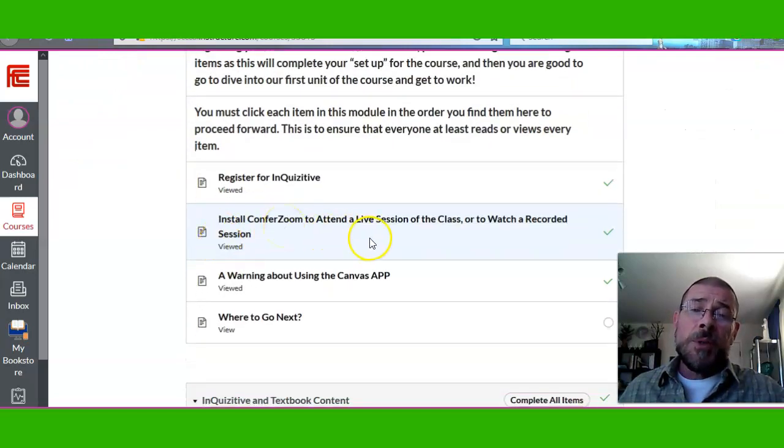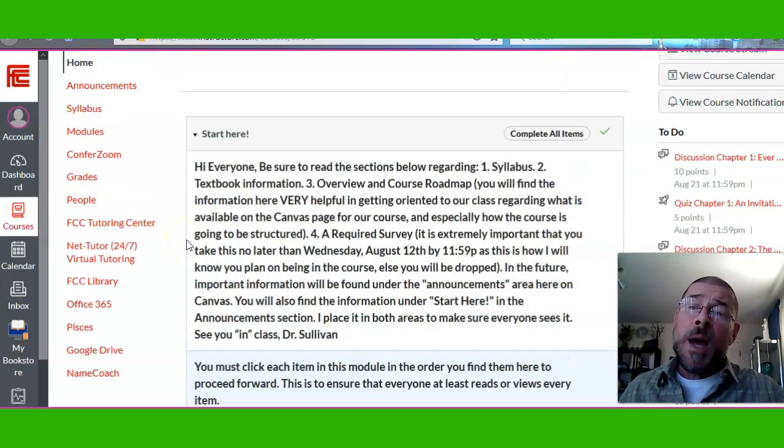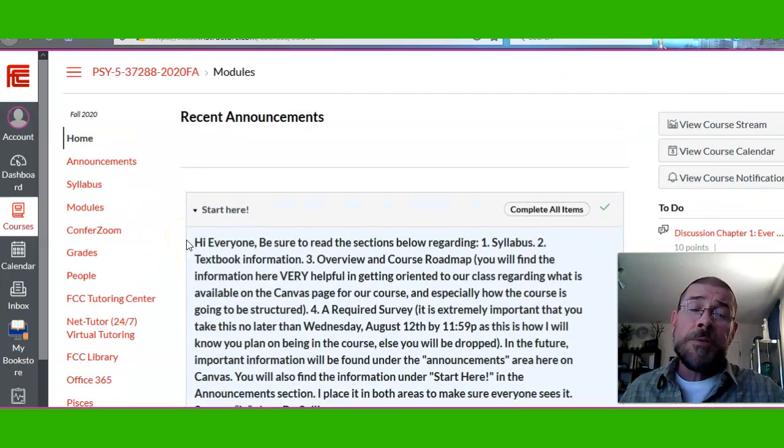installing Comp or Zoom to attend a live session or a class or watch a recorded session, that'll tell you all about how to get into a Zoom session and how to watch a recorded one if you weren't able to attend. So they're not going to be lectures. I'm just going to go over some assignments, some things that are important for that week, and answer any questions anybody might have that's there. So you might want to check those out. They should be well less than an hour.